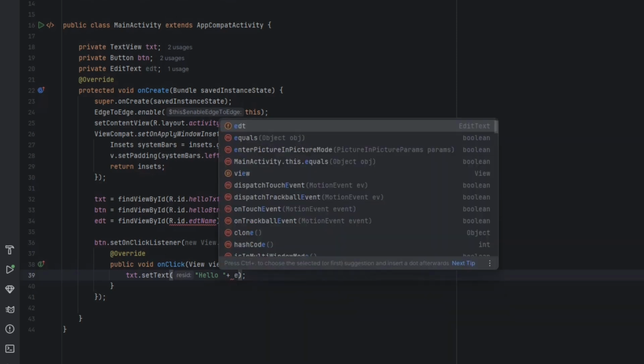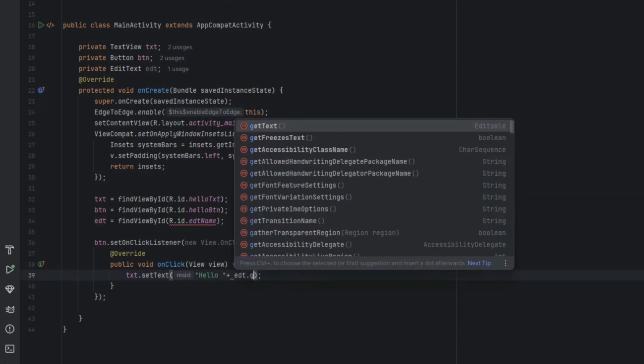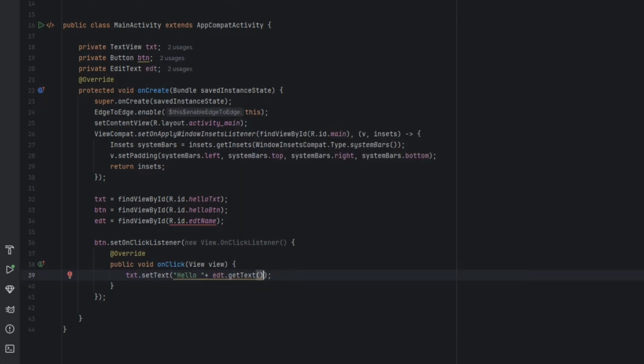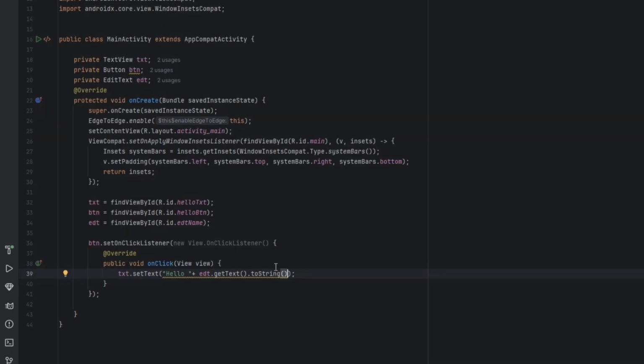So edit.getText. getText will not be a string because this is an ID. If we want to use what was entered inside the EditText in the Java file, we should convert it to a string. So let's add toString, and once you do that, you're good to go. After this, you can just refresh your application.